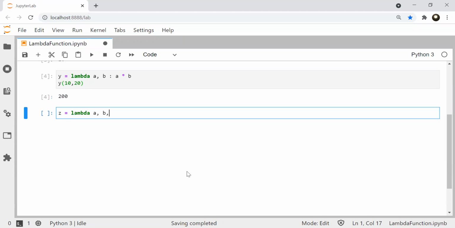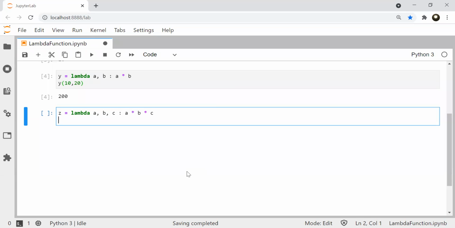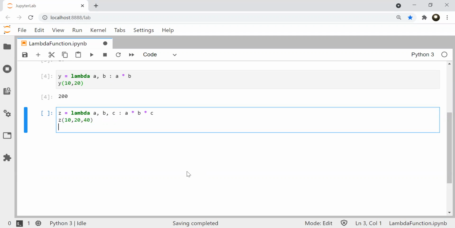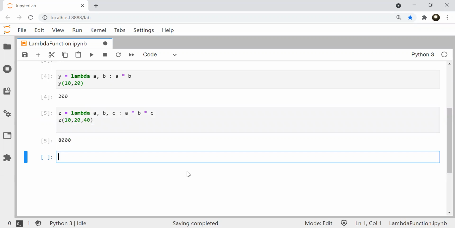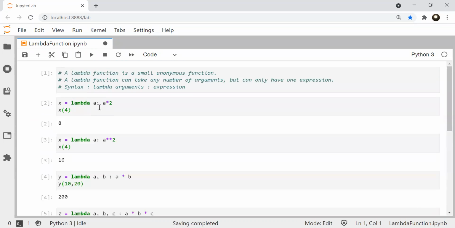Now I say lambda a, b, c colon, and I'll multiply these three, a multiplied by b multiplied by c, and for z I pass 10, 20, 30. Execute this, and this is the value. Like this, we can calculate with the lambda function.